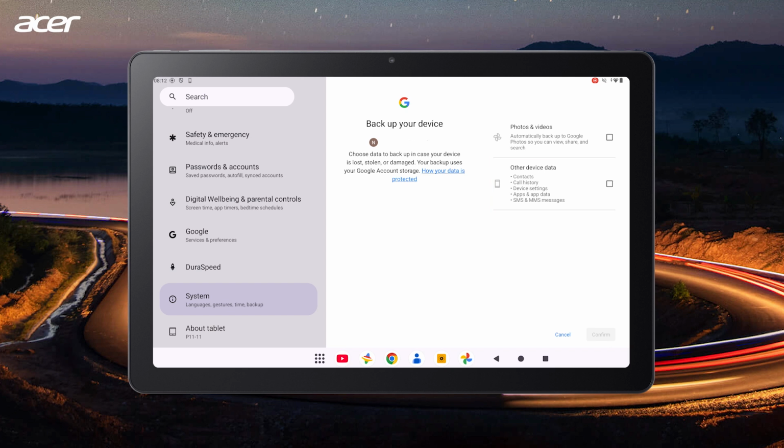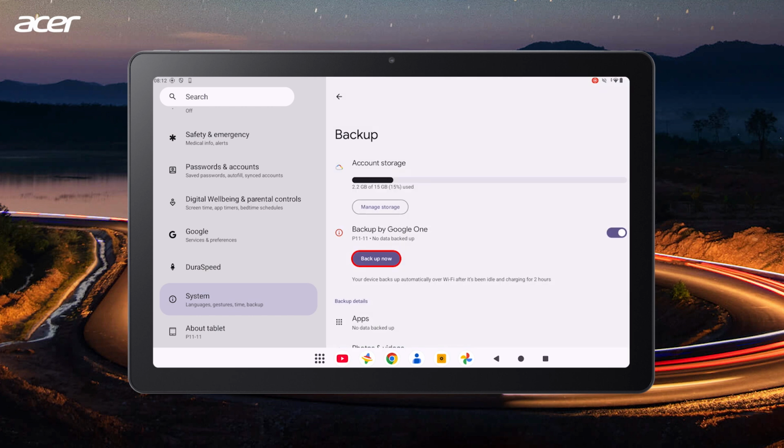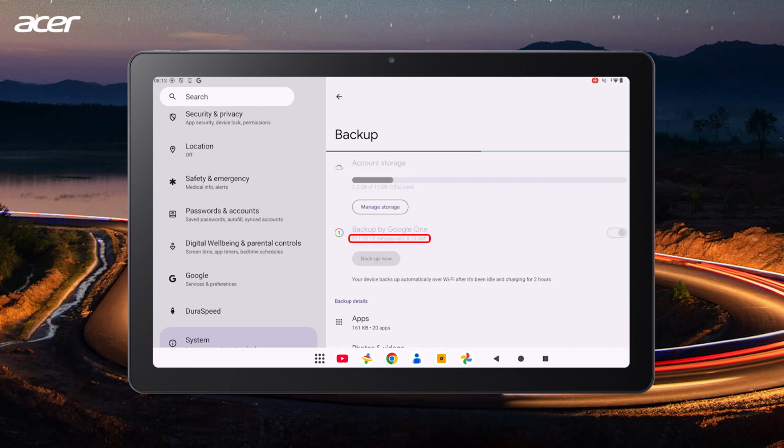Select Confirm in the bottom right corner to confirm your selections. Then on the next screen, select Manage Backup. Select Backup Now to begin a backup. Once your device is backed up, you'll see the date or time that your device was last backed up.